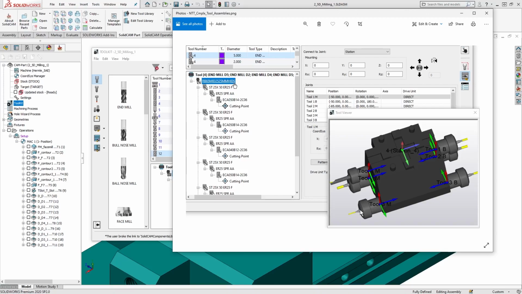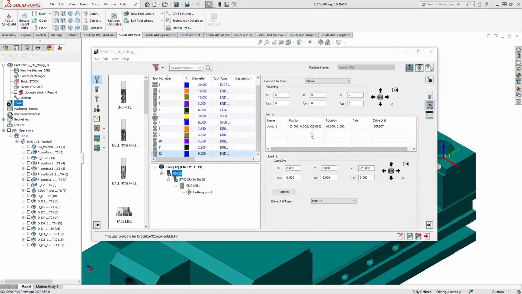If you are working with such tool assemblies, you can create additional joints using the table, all of which can be modified as necessary.